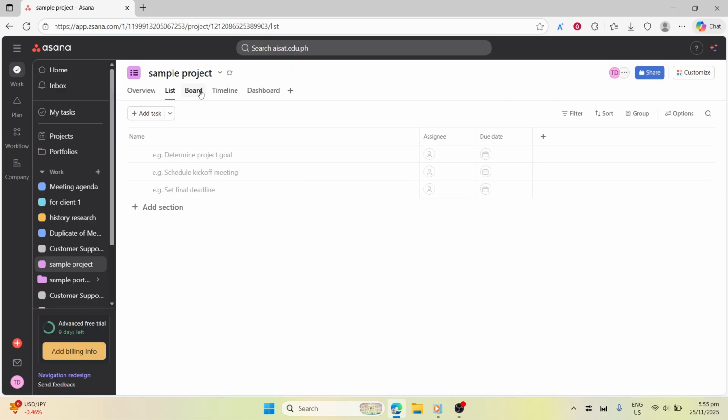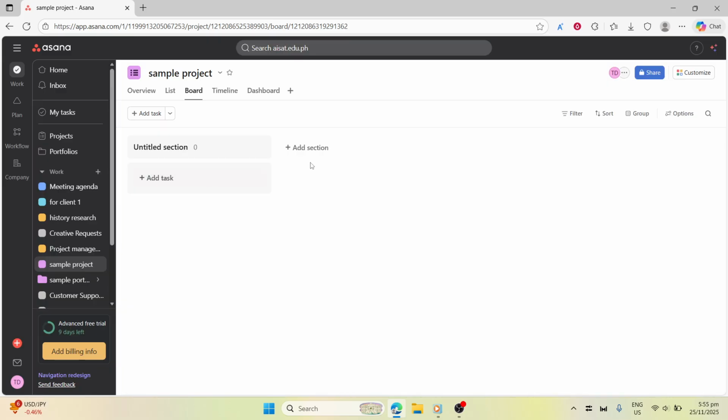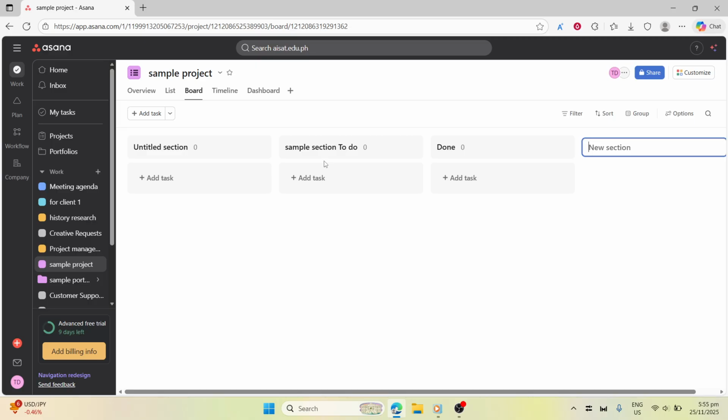Once your project opens, switch the layout to board. This turns your work into a series of columns that represent stages in your process, making it easy to see progress at a glance. Click Add Section to create your columns. A simple and effective starting point is To Do, In Progress, and Done. You can rename these anytime to match your team's language, like backlog, review, or blocked, so your board reflects real-life steps.